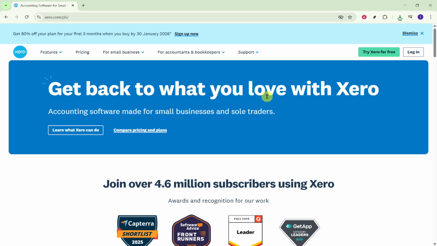Open your browser and head to the Xero website. Any regional homepage is fine, you'll be taken to the same login portal. Click Login and sign in with your usual credentials. If you use multi-factor authentication, complete that step to proceed.